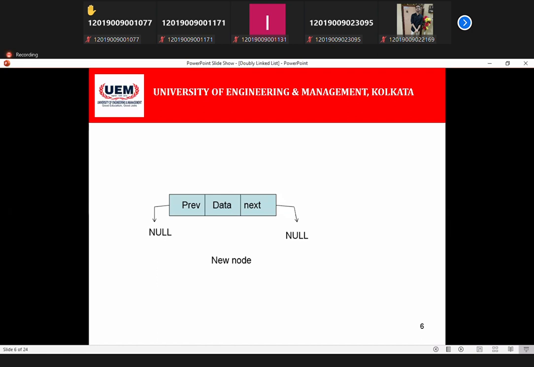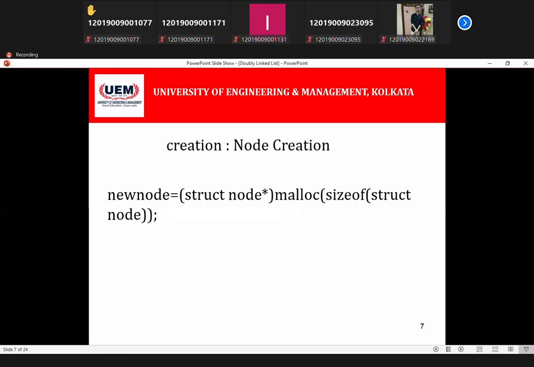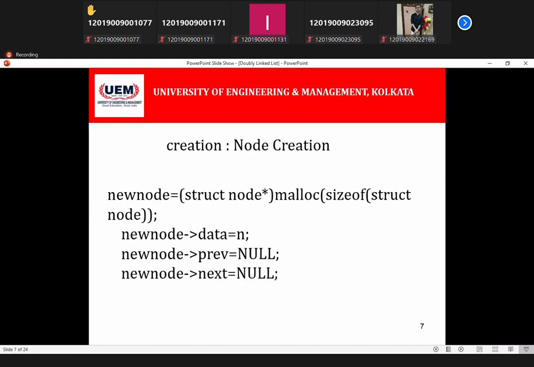Now, whenever you create the second node, only the next part will be used for the first node, not the previous part. So you will take the new node creation with the same function, the malloc function and all, with the same line. Only the difference is in the size of the node. The size of the node will definitely differ. Assign the data member, new node prev equals null and new node next equals null. That is the first step.